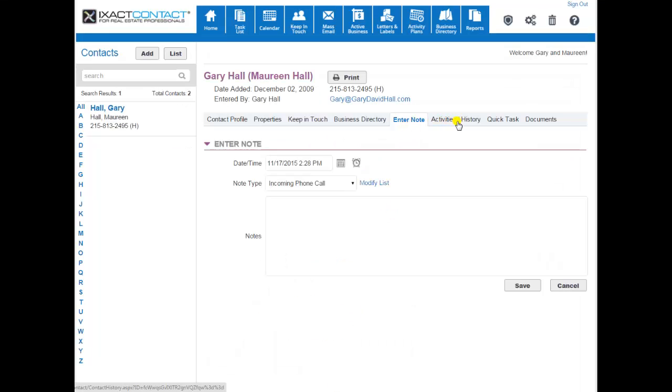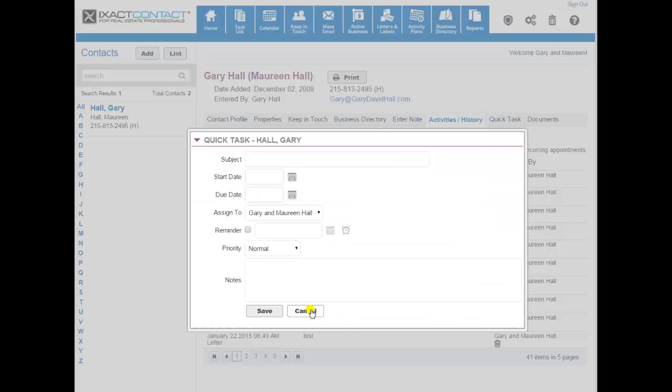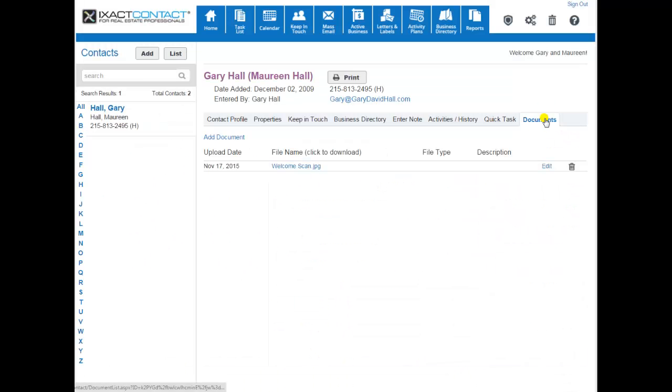Enter a note, activities and history, and as with all the better CRMs these days, you are able to store your emails in the history. So almost regardless of what email software you're using, you'll be able to do that. Create a quick task, store documents.